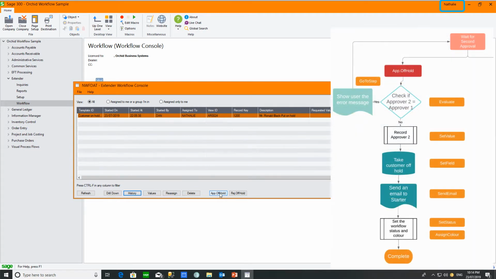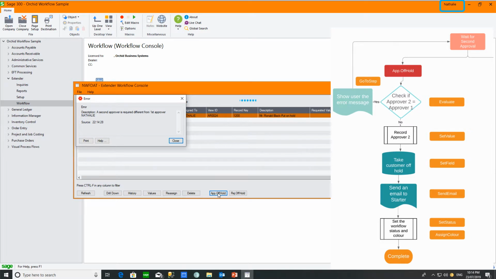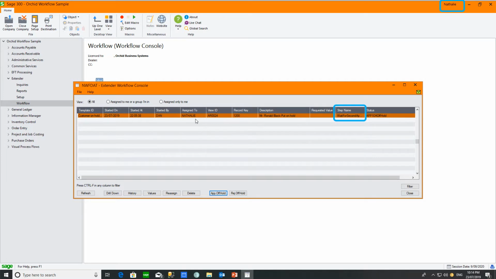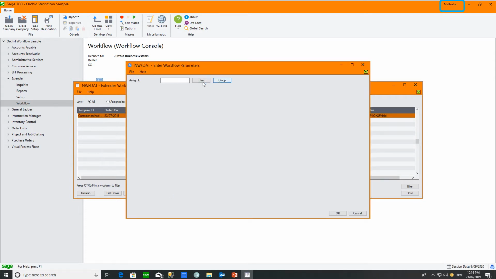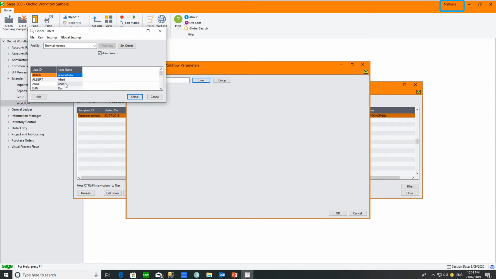And if she says, yes, we're going to take this off hold, so approve the off hold request, Natalie gets an error message saying a second approver is required different from the first approver. So it's going to go back into the wait state. So we need to reassign this to somebody other than Natalie. So let's reassign to Steve again.